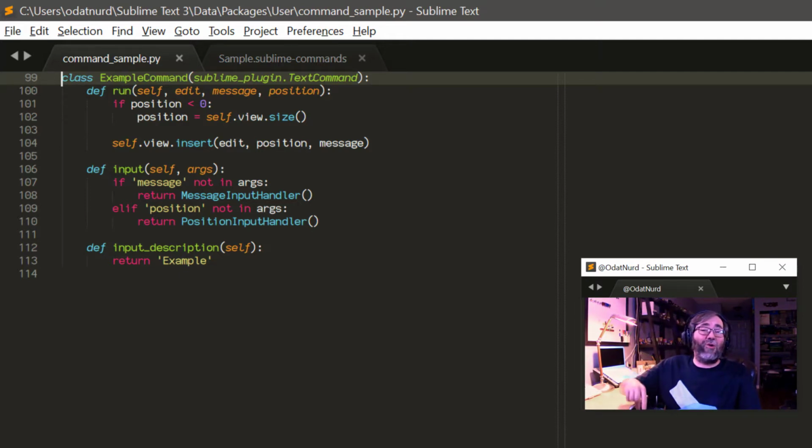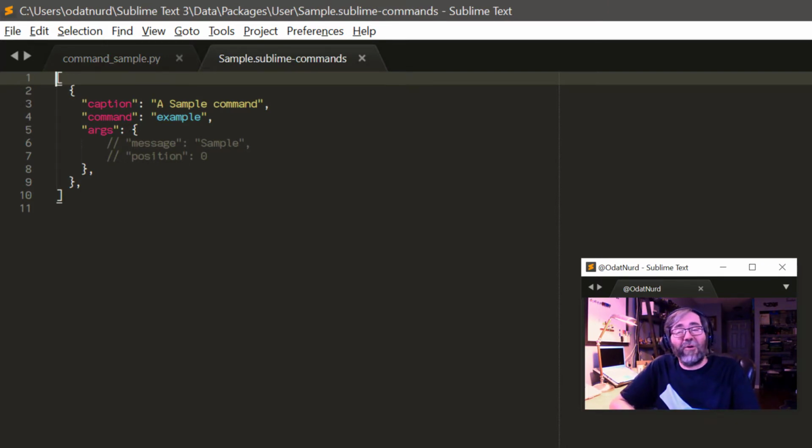First and most important, we mentioned it twice in the previous video. We'll probably mention it more than once in this video. Commands that want to use input handlers must exist in the command palette. And you do that by creating a Sublime Commands file with an entry for your command.